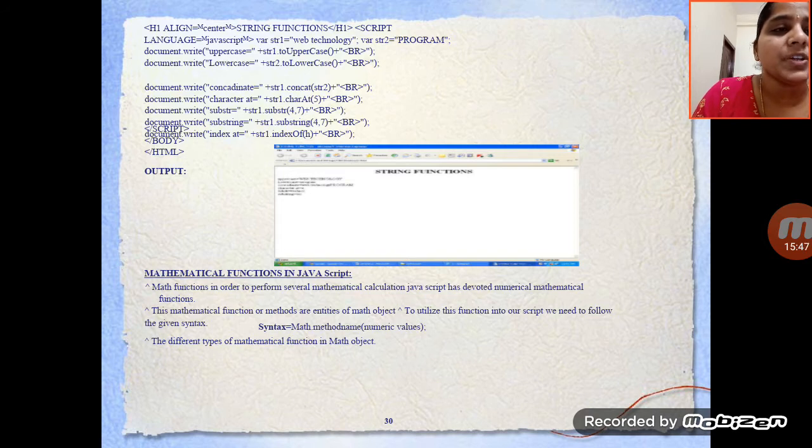To utilize these functions in our scripting, we need to follow the given syntax, which is the mathematical name and then the numeric value, the different types of mathematical functions in the math object. After that, some math functions will be there. Min, maximum. Min displays the minimum value of two numerical values entered into the min function, which is the syntax: min, n1 and n2 will be there. Document write and math min, you take any values, 2 and comma, which has only the minimum of those two. 2 is the minimum, which is displayed in the output.